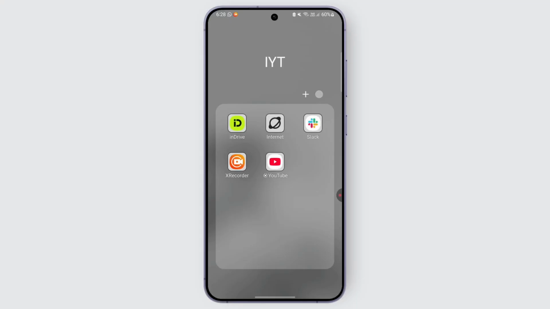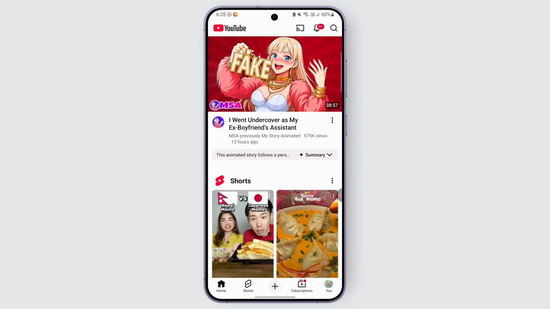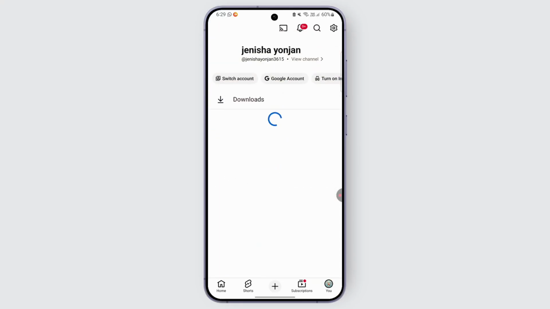So what we can do is we can go ahead and do that through our YouTube settings or Android settings. Let's head over to YouTube first. Open up the YouTube app. And once you open up the YouTube app, you can go to your settings. Look out for your profile in the bottom right corner and tap on it. And that should open up the You page.